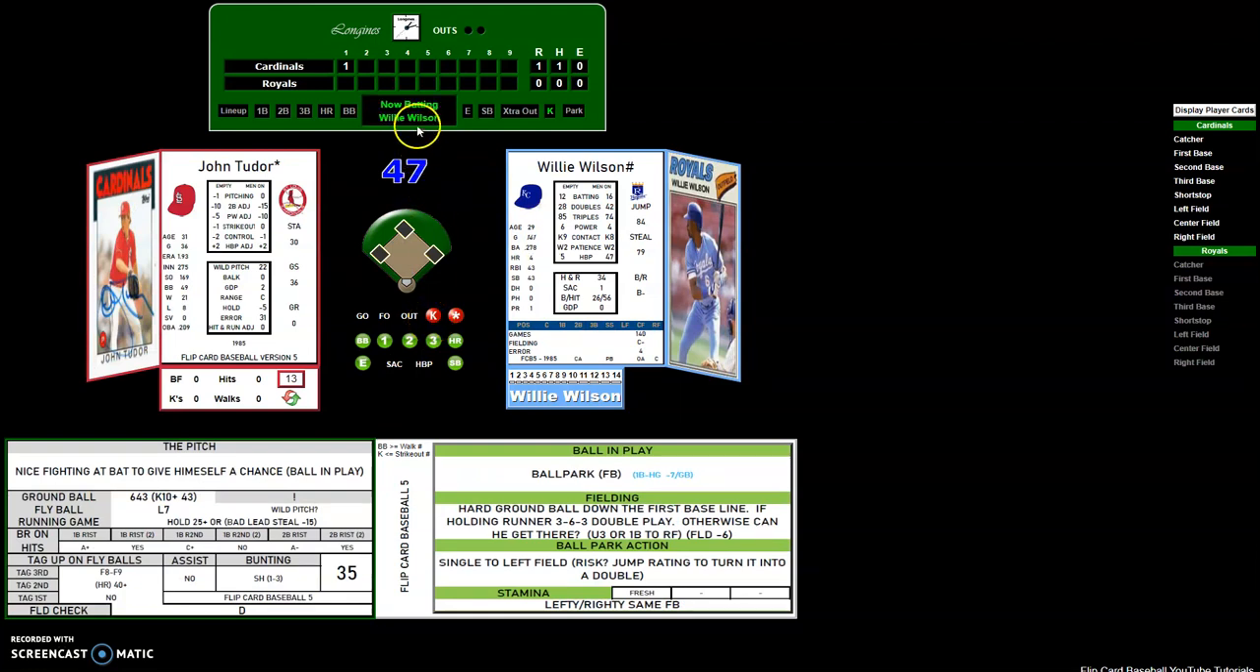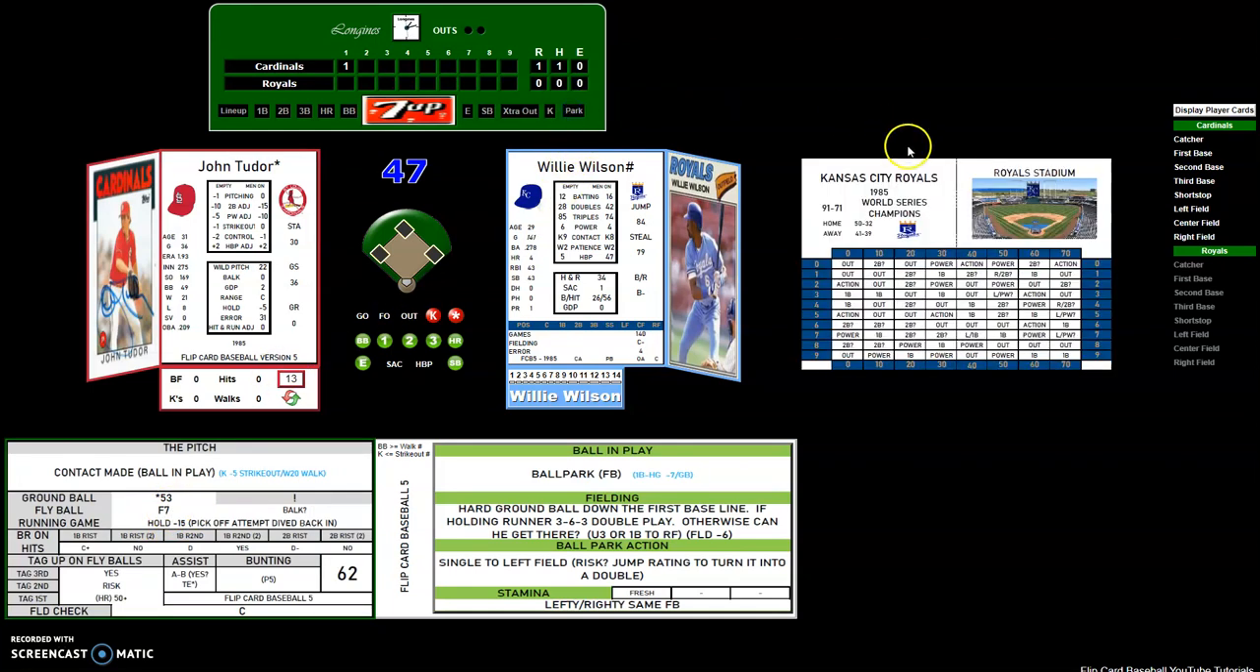Brings up the Royals in the bottom of the first. Leadoff batter Willie Wilson. And the pitch is a nice fighting at-bat to give himself a chance. The ball's in play. And we're going to the ballpark for this result. If it's not a hit, it's a fly ball out or line drive to 7, or get a new card by clicking here and it would be fly out 7. So we're going to the ballpark, and the number is 47. So only if you're lefty do you have a chance for a single, and he's a switch hitter. He's batting right against the left-handed John Tudor, so it is an out, and it's a fly out to left field.